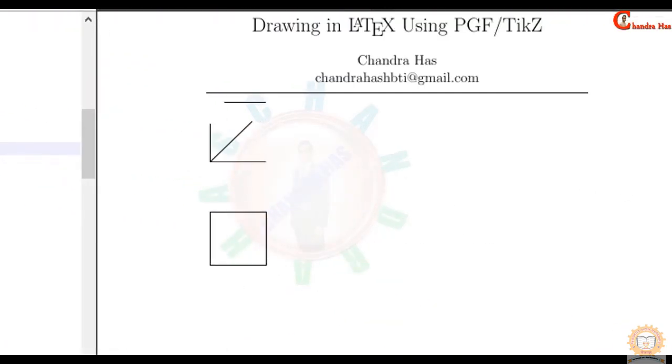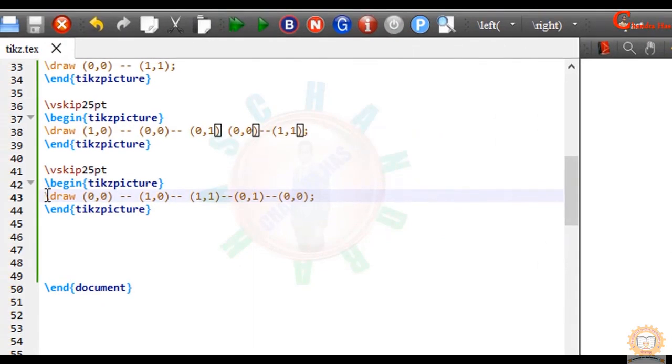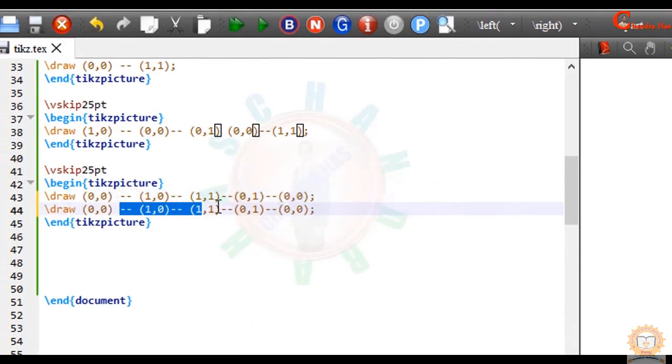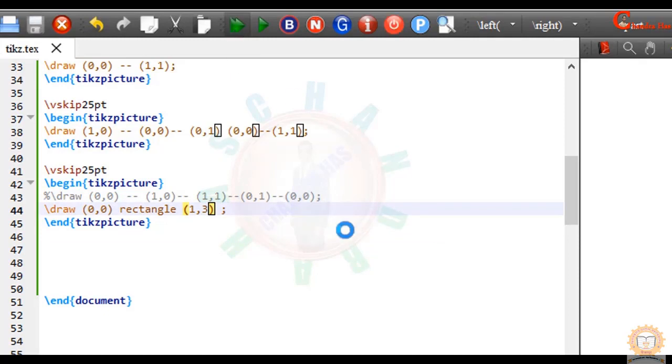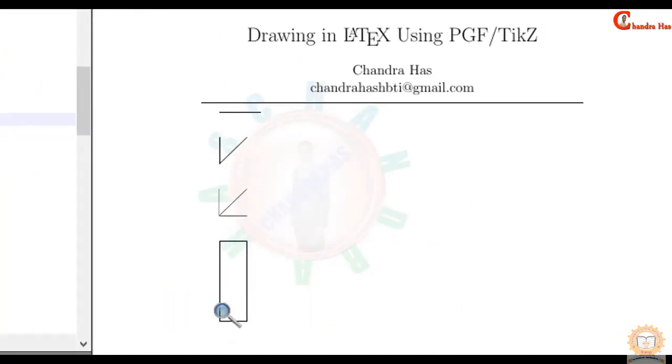Alright, as you can see here, it's coming. In the other way we can use a rectangle, so just remove this and use rectangle. It's very simple. Just use the initial point and then write length and width of the rectangle. Okay, we can change this. So width of this rectangle has been increased.